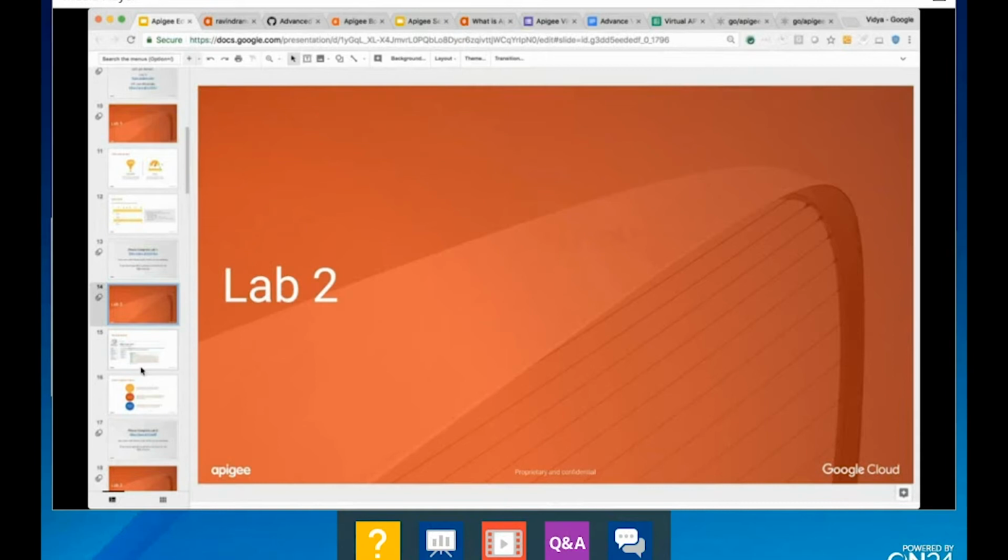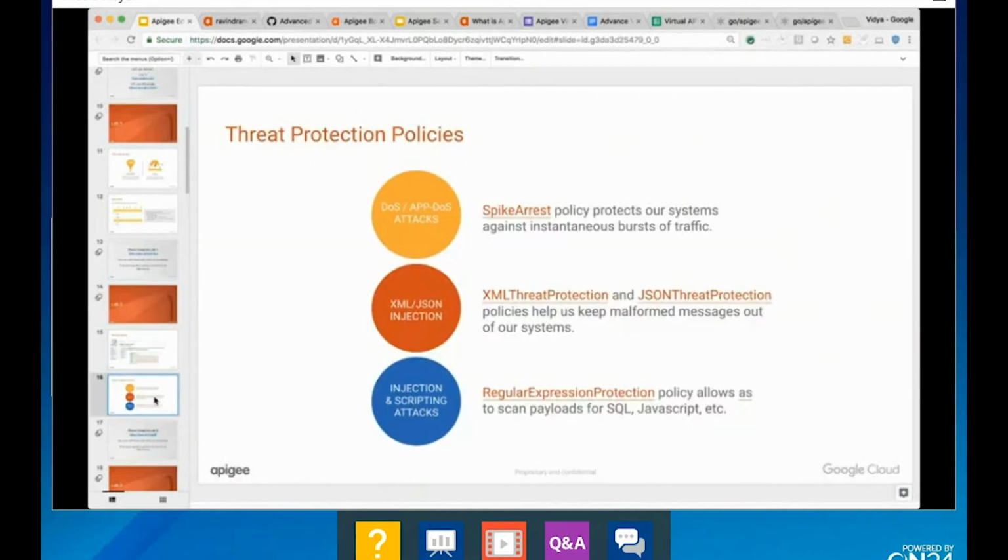Now, to prevent against that, Apigee Edge provides 3 types of out-of-the-box policies: JSON and XML threat protection policies, and regular expression protection policies that will help you protect your payloads against things like SQL and JavaScript injection threats. As part of today's lab, we're going to be implementing 2 of the policies, the first being the JSON threat protection policy, and secondly, the regular expression threat protection policy to protect against SQL injection threats. So without further ado, let's get started on Lab 2.